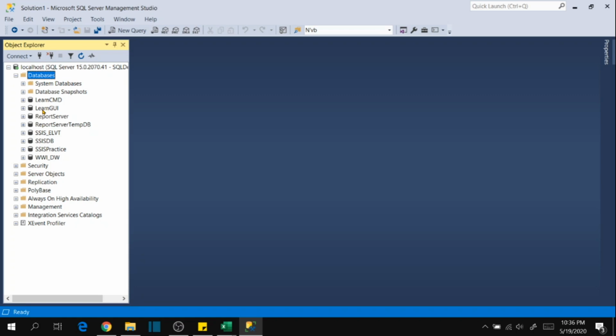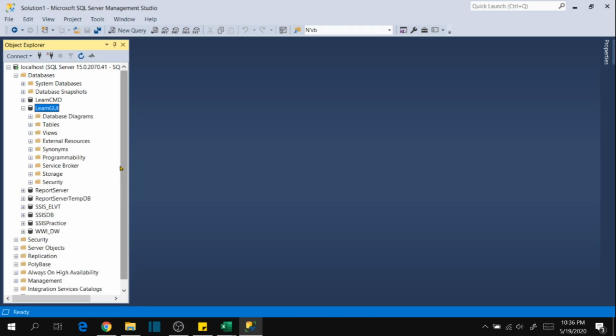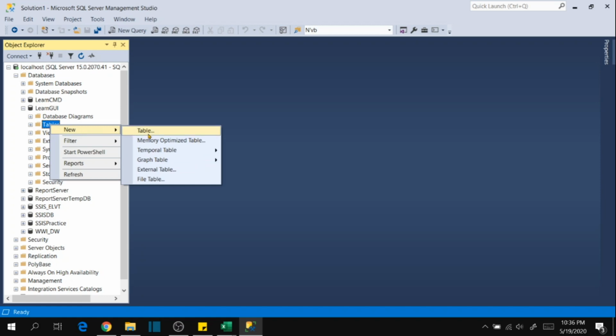Now let's go to databases and try to create a table using the GUI. I will choose the database name based on the method I'm going to show you. So let's use the learn GUI database, expand that, and to create a table we go to the Tables group, right click on Tables, click New and then Table. You will see many options, different types of tables SQL Server supports. Let's create a basic table in this session.